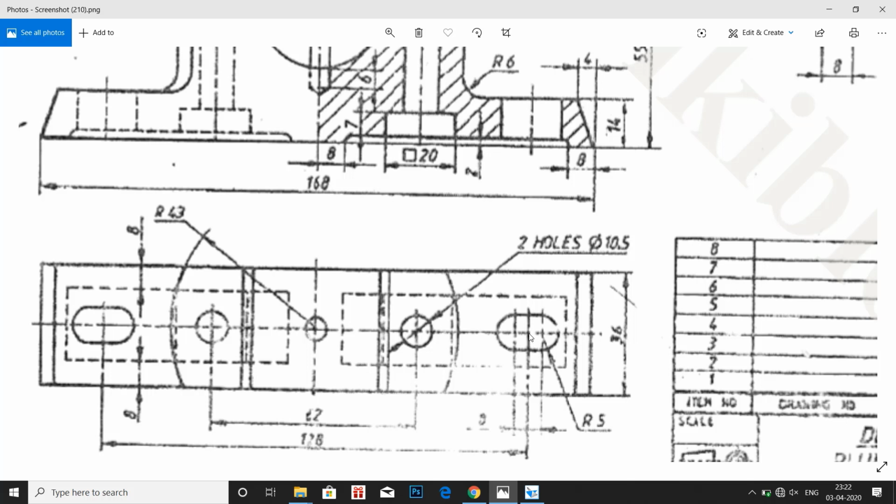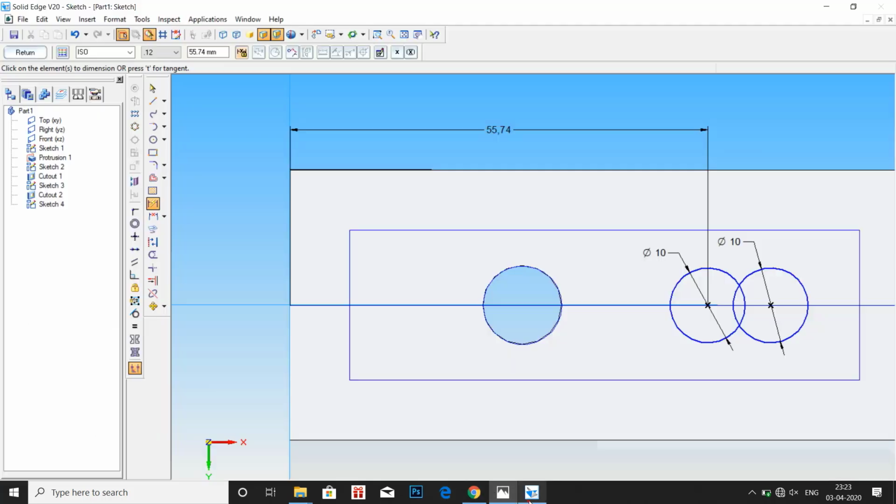So from here to here it is 64, and in that 64 value we have here 8 mm, so half of that will be 4 mm, so from 64 we have to remove this 4 mm. So from here to this end it will be 60 mm. Just draw, enter the value here as 60 mm.